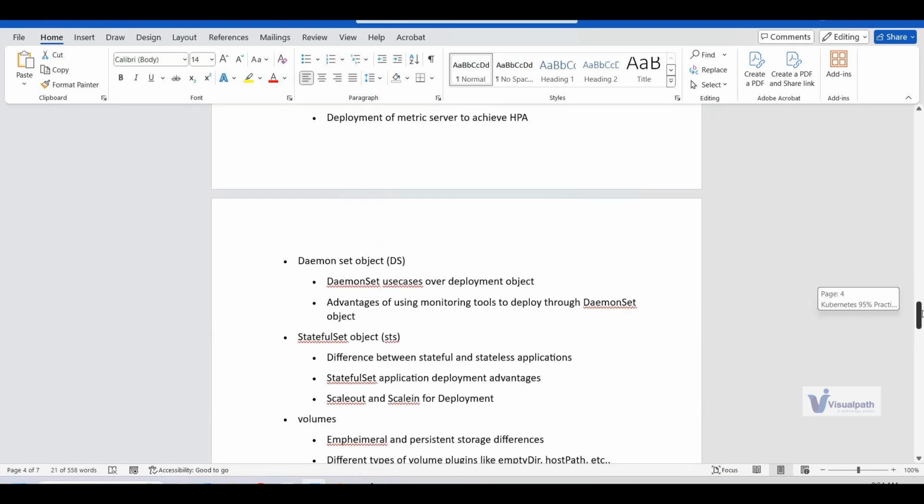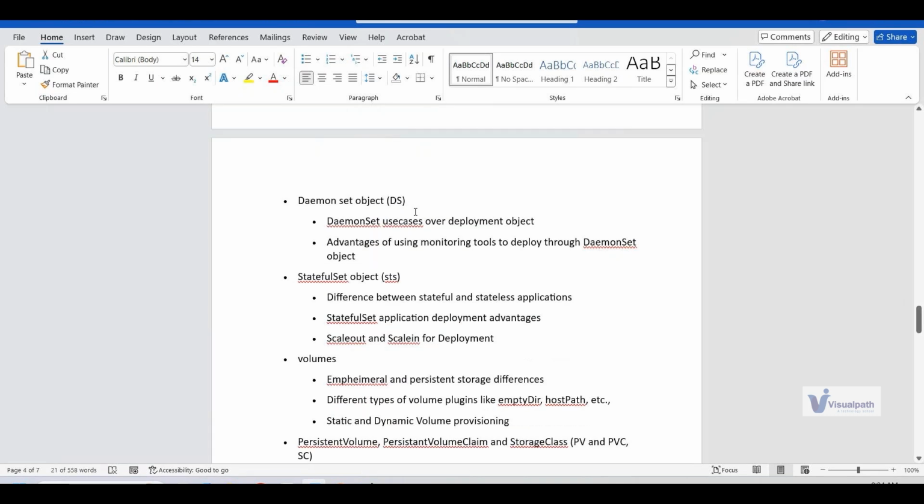Daemon set is an object in Kubernetes that helps you to deploy logging and monitoring applications. You know, it will be placing a pod on each of the nodes. You want to define the number of replicas. Based on the number of nodes, it will create a pod on each node. Right?